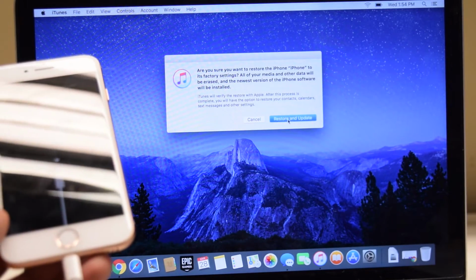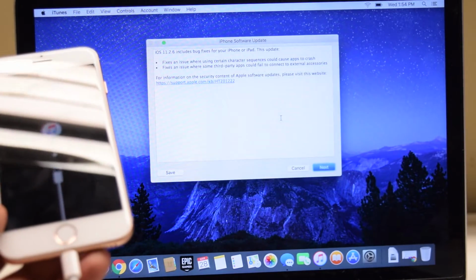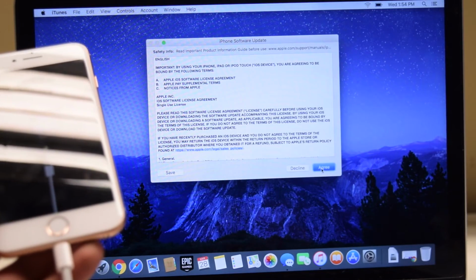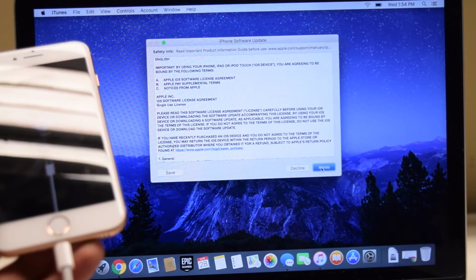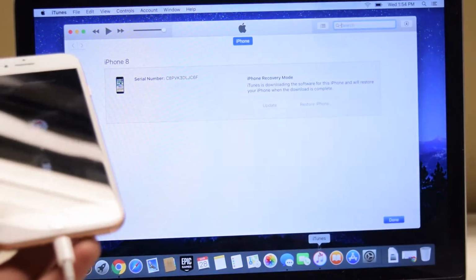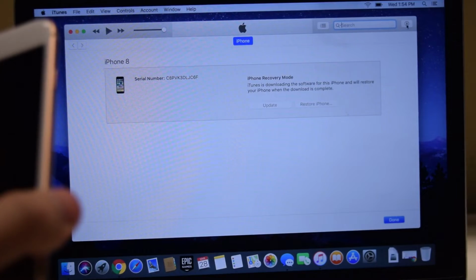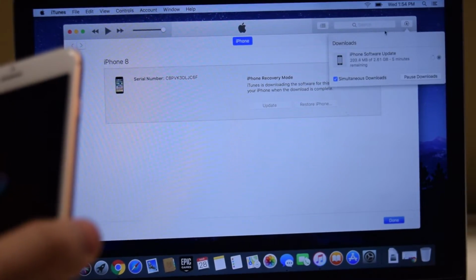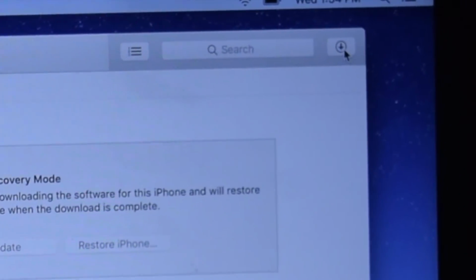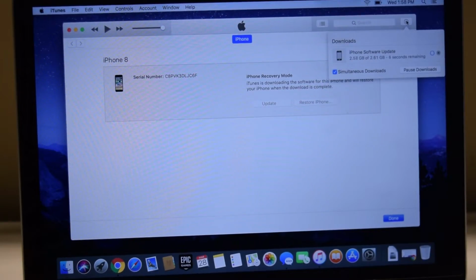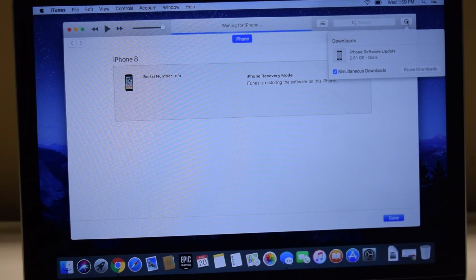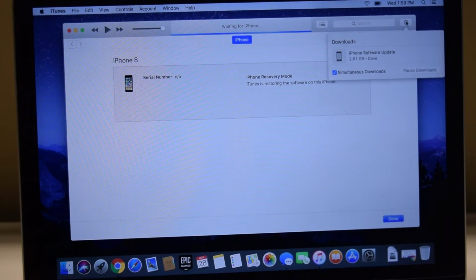It'll give us the restore and update option anyway. And it'll give the information about the latest update. Go ahead, next, accept the update agreement, and this will go ahead and download the latest firmware and operating system from Apple servers. You could see on the top right corner where there's a downloads indicator how long it's gonna take. We've sped this up, so this has taken us like 15 minutes or so.